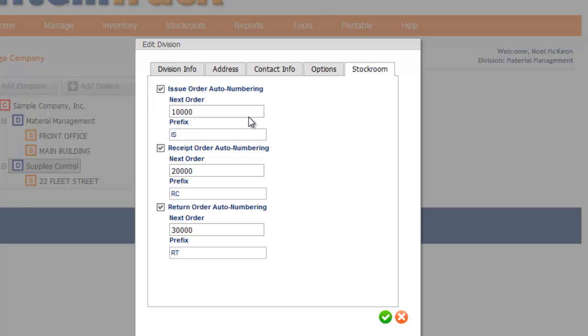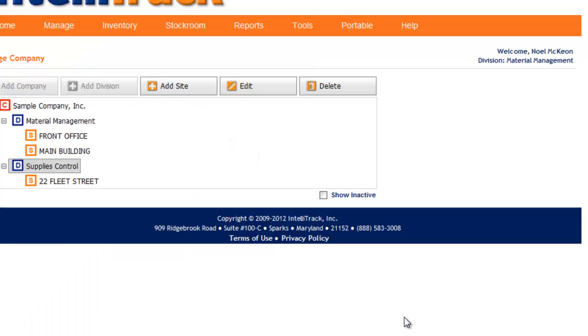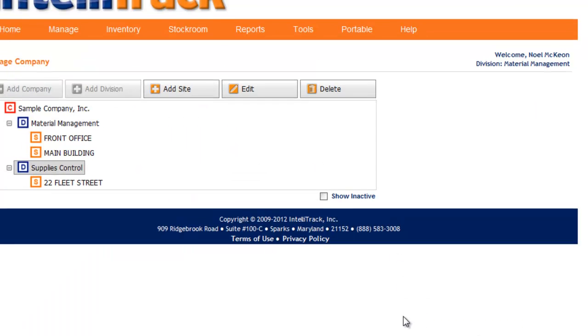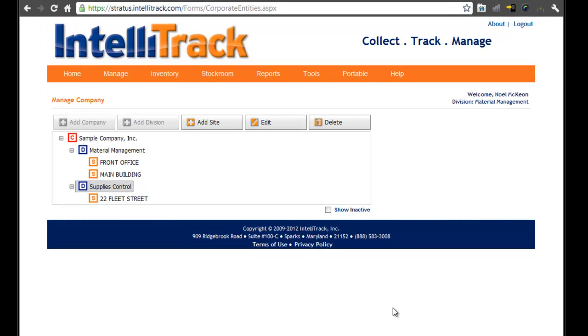Stockroom functionality, I do also have it though tracking automatic order numbering. So the division concept allows you to really control how you want the system to behave, the types of data that you want to collect or be prompted for when you're working with inventory, depending on the user that's logged in, the division they're associated with, and of course the site that they're working within underneath that division.